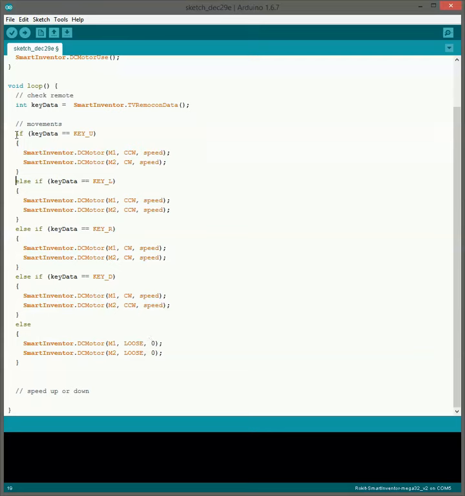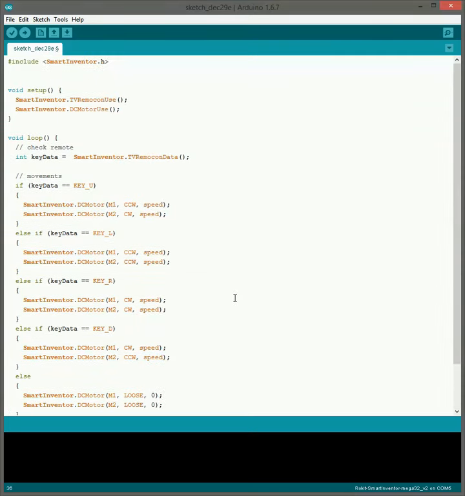Just make sure that the first one's an if, and then it's else if all the way down, and the last one's an else. And that should get everything to work for you. Alright, so you should be able to drive your robot around with this code. So now we can add in the speeding up and slowing down code.